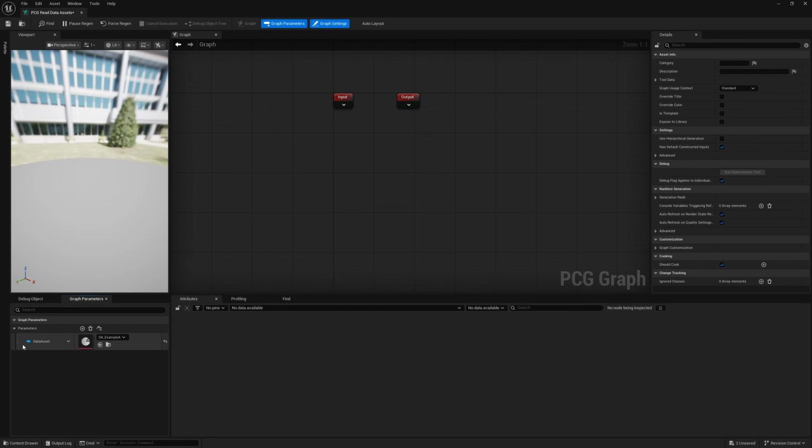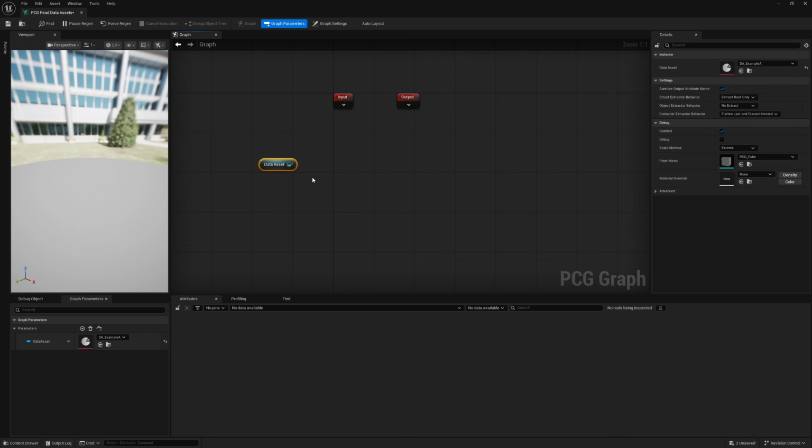But now we have this data asset, so now I just click and drag this out into the world, and now we have this. If I press A here on it, you'll see, oh, there's our data asset.